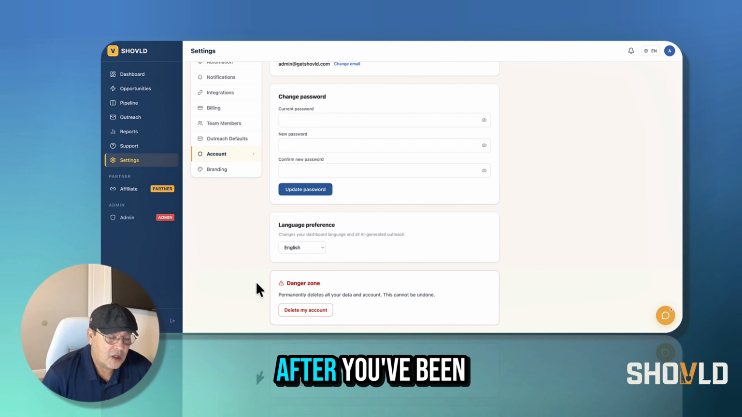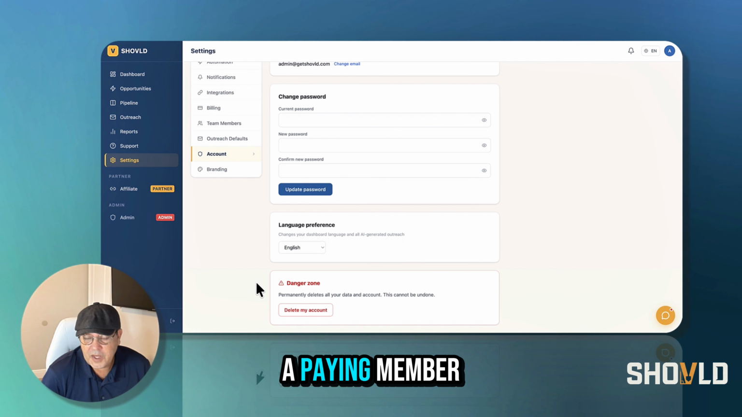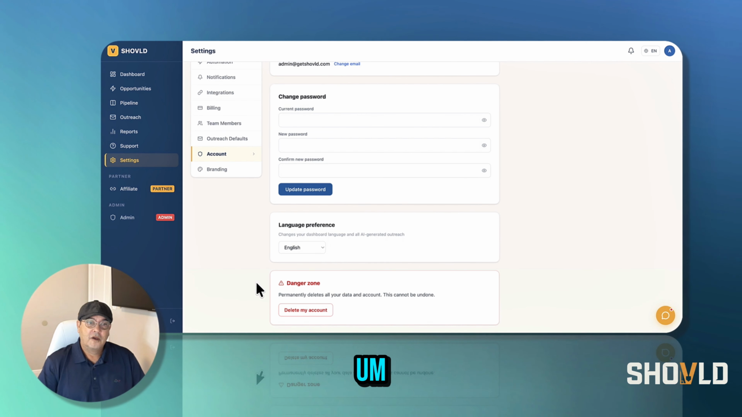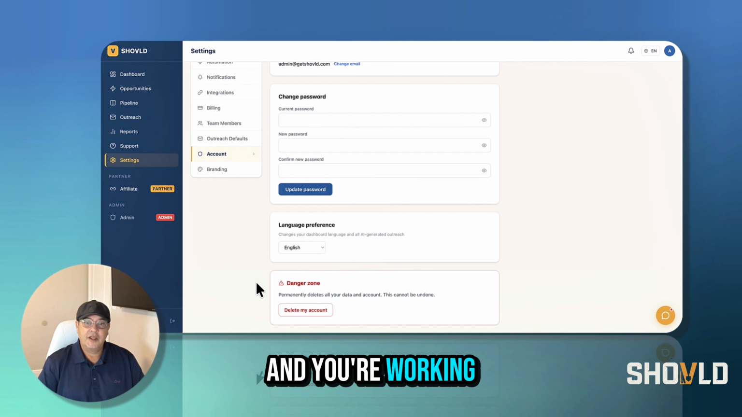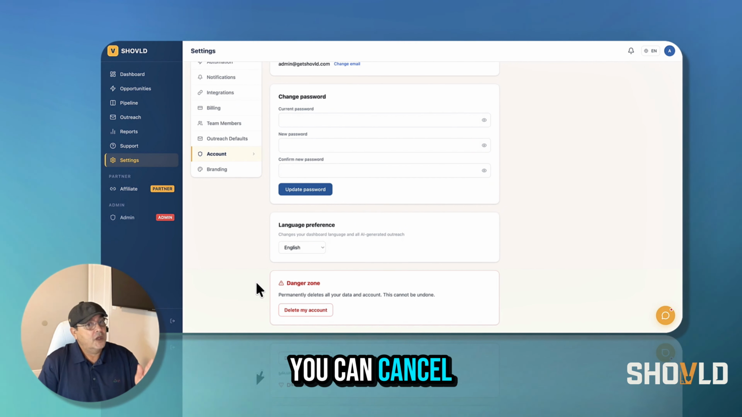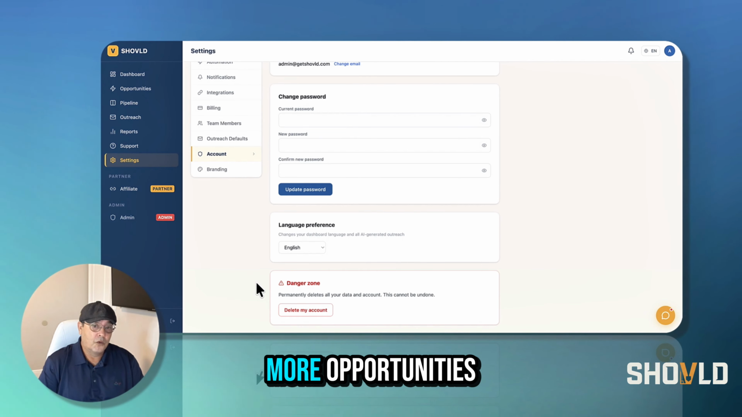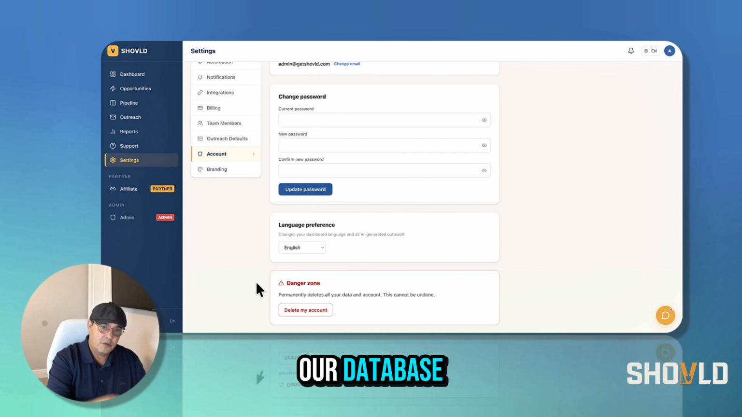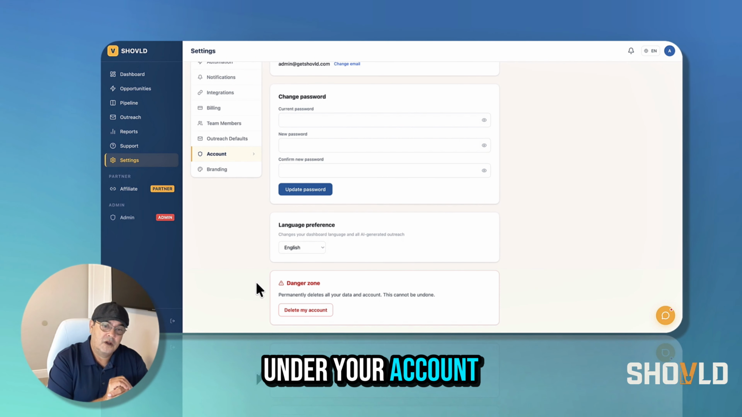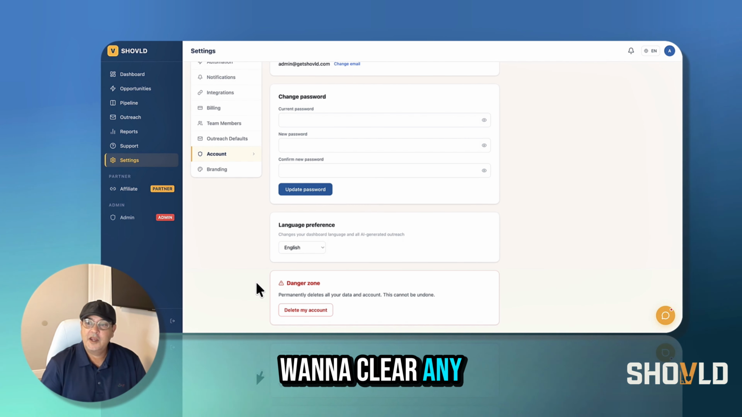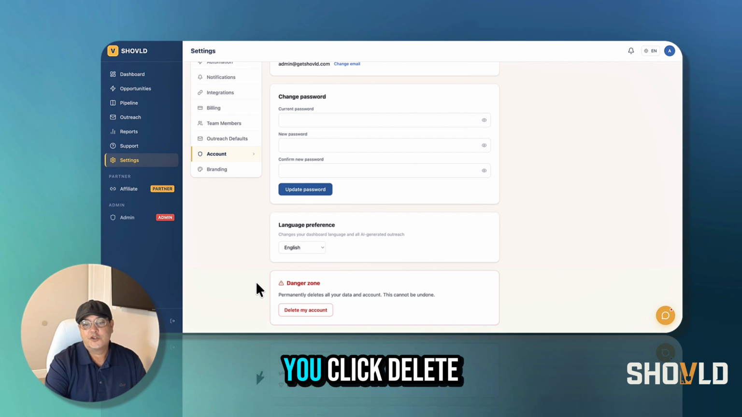If you cancel after you've been a paying member and you have 3, 4, 5,000 opportunities in the pipeline, and you're working them, and it's in drip campaigns, and you decide, okay, no more, you can cancel your subscription. You will not get more opportunities, but do not delete your account, because by deleting your account, you're basically sending a signal to our database to remove everything under your account, so you will have nothing. But if you want to clear any footprints, that's where you click delete my account.